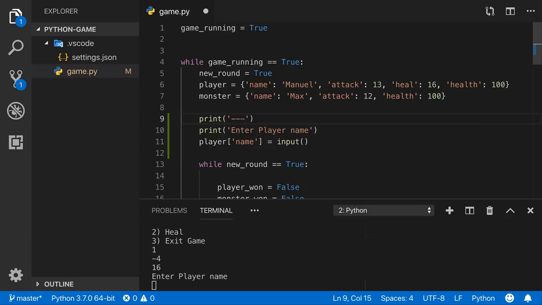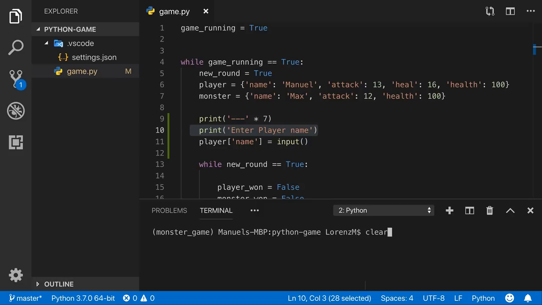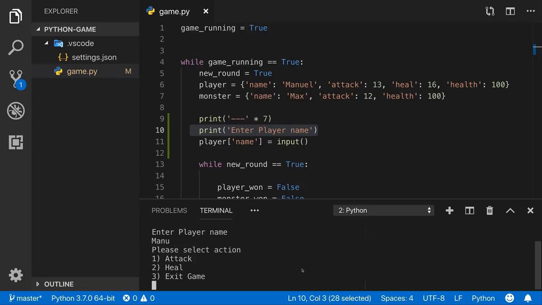So three dashes, basically. And now we can use another arithmetic operator right here, the star, to multiply these by a number of our choice. Let's maybe say 7 or something like that. This simply means we want to print 21 of these dashes before the enter player name text is printed. So let's have a look at that. If we exit the game like this, you can see this nice line right here, and I think this improves the look of our game a bit.